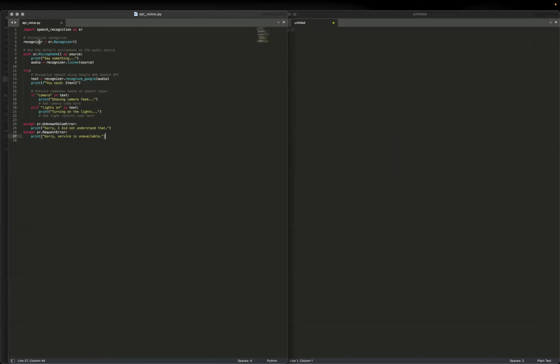Okay, so we create a recognizer and try to access the microphone as a source. We listen to the source, and if we can recognize something from the audio, we print it out as text. And if you get it from the text, say you detect the words camera lights on, then you can turn the lights on.